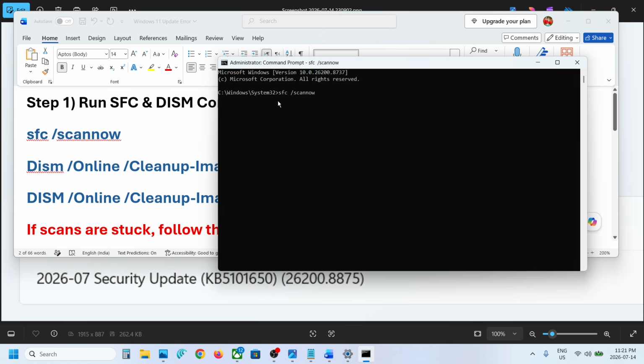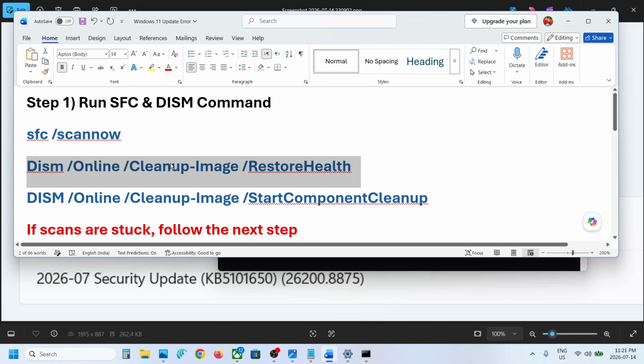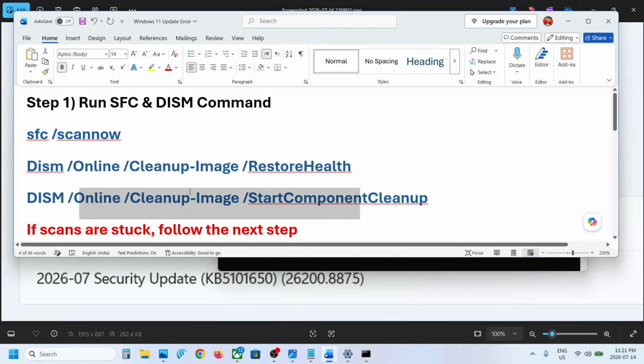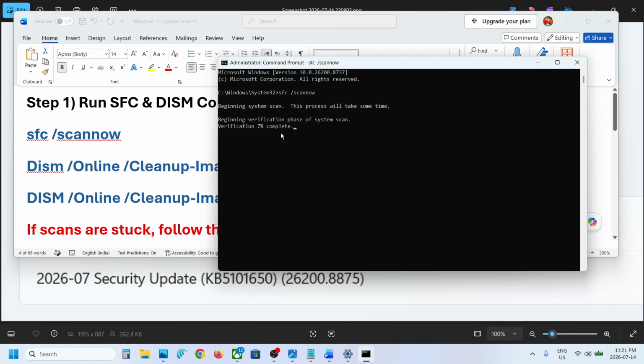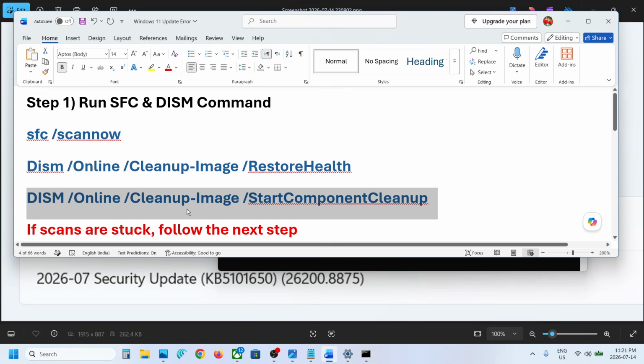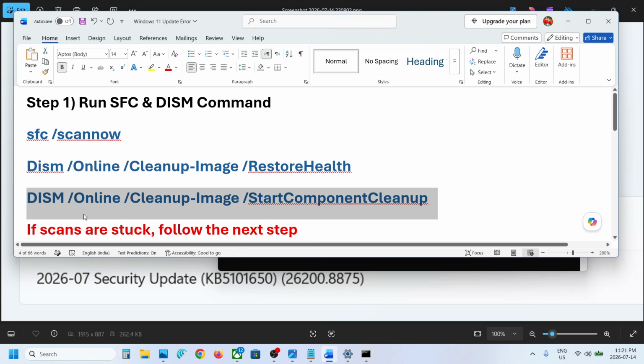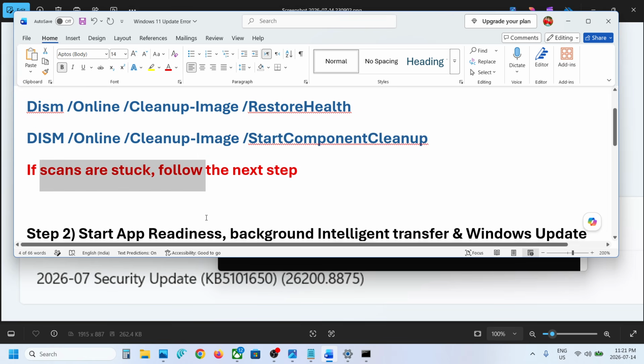Once the scan is 100% complete over here, then you can copy the second command, paste it on the same window, hit the enter key. Once the second scan is 100% complete over here, then copy the third command, paste it on the same window, hit the enter key. Once the third scan is 100% complete over here, then restart your PC. After the system restart, you can check. Now if the scans are stuck, you can follow the next step.